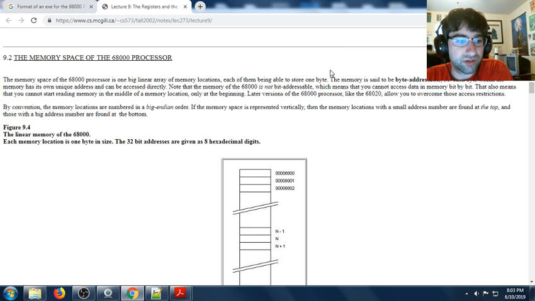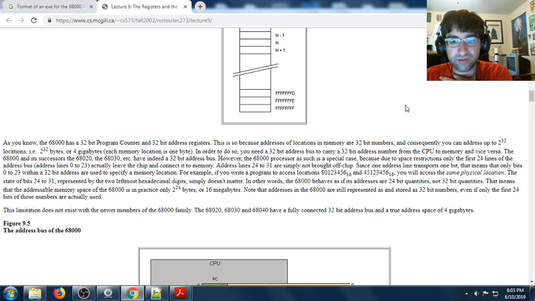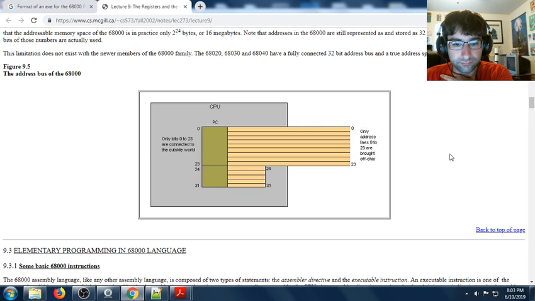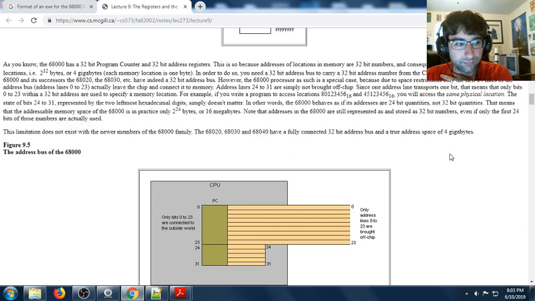By convention, the memory locations are numbered in big endian order. If the memory space is represented vertically, the memory locations with the small address number are found at the top. As you know, the 68K has a 32-bit program counter and 32-bit address registers. This is so because addresses of locations in memory are 32-bit numbers, consequently addressing 2 to the 32 locations, or 4 gigabytes. In order to do so, you need a 32-bit address bus to carry the 32-bit addresses.